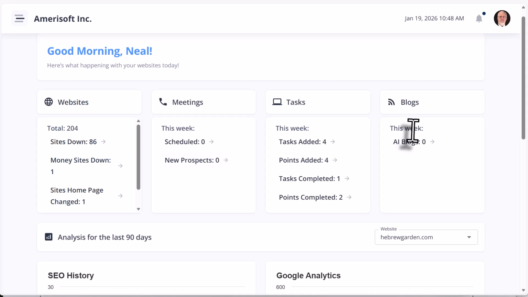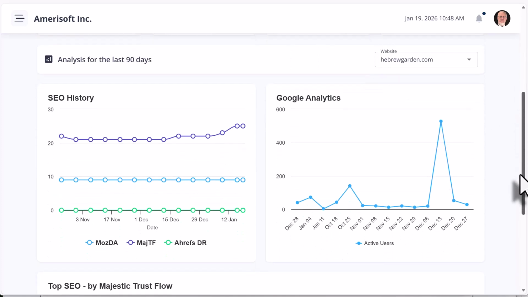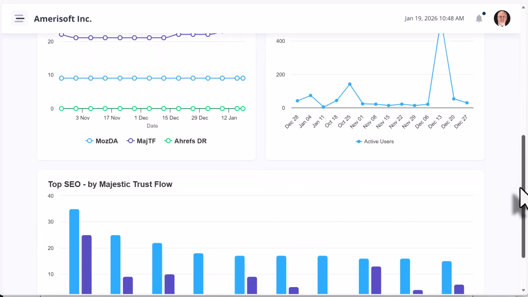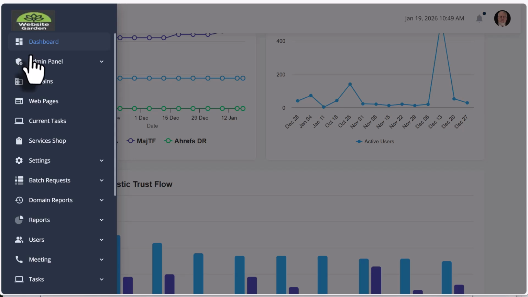I'm not going to explain everything on every page. I'm really just trying to show you the menu structure. So this is the dashboard. You can pick one site and it'll give you your SEOs and your Google statistics there. And then it'll also at the bottom give you the top 10 sites that you have by Majestic Trust Flow. So back to the menu.